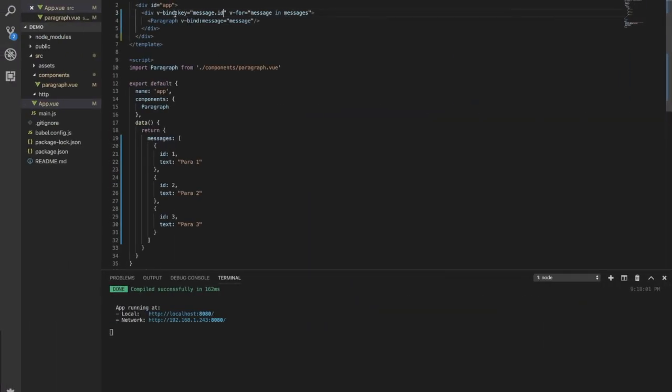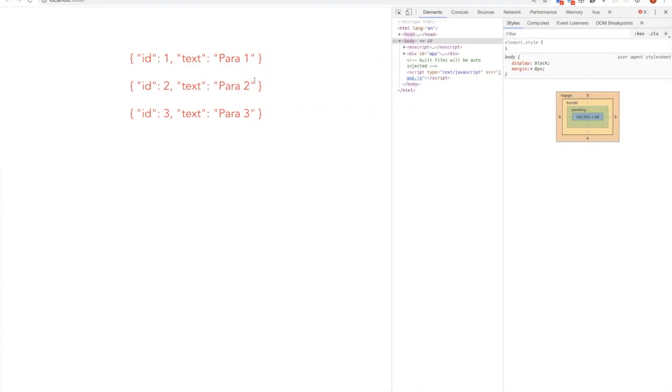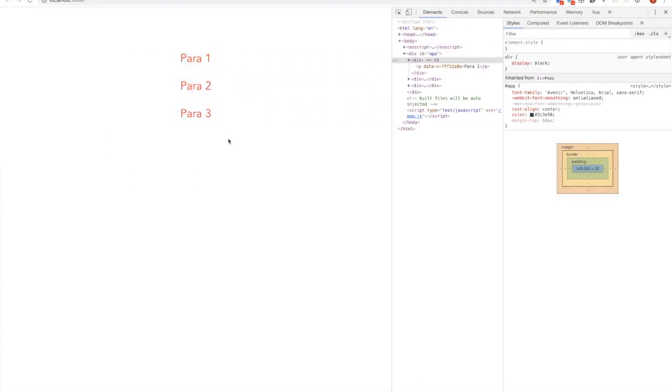What's happening here is now we've changed each message to be an object. We'll want to change this type to object, get rid of the default, and we want to give it message.text. There we go. Para 1, para 2, para 3.